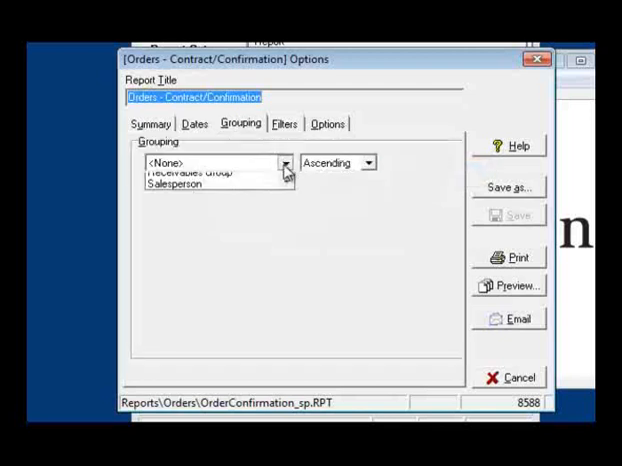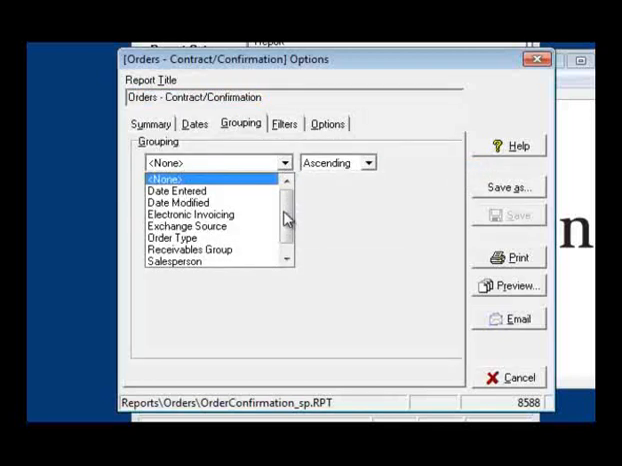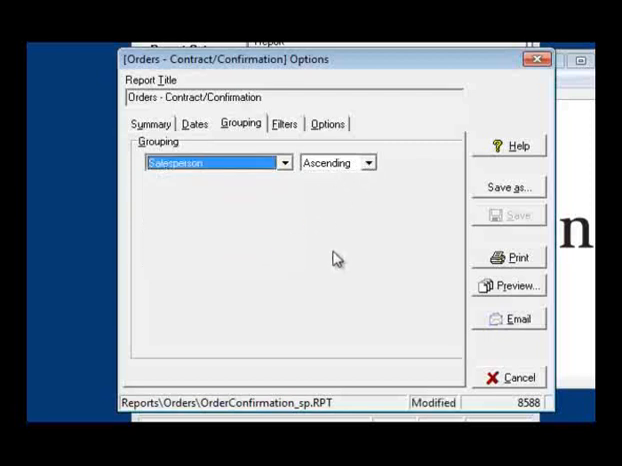You could group it however you wanted: by the date entered, date modified, salesperson. So if you wanted them all to be printed and then given to the salespeople, I would group them by salesperson. It makes it easier to distribute. This can also be set up as a favorite to be emailed to each rep at the end of the day. If you're going to do that, you will need to make one favorite for each salesperson and then filter on the salesperson.